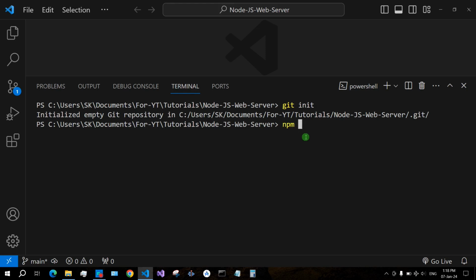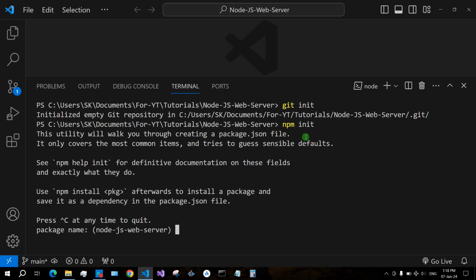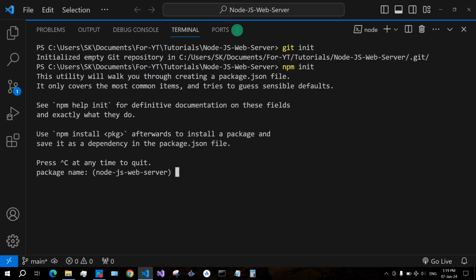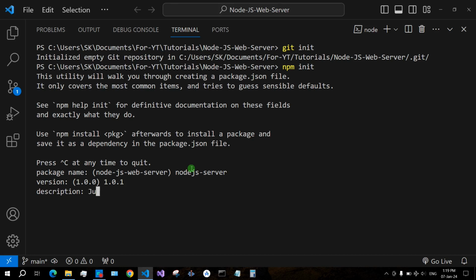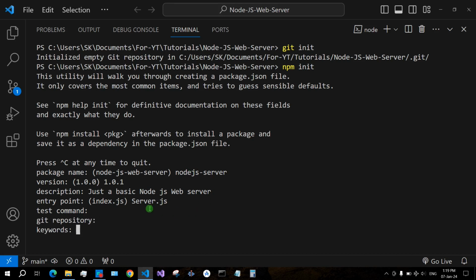Then type in the terminal npm init. Npm init makes the project a Node.js project. You can rename the package name if you want. For example, Node.js server, then the version 1.0.1, description, just a basic Node.js web server. The entry point, I like to name it server.js. No test command for now, there is no git repository. Keywords, author, for example, my company name. In my case, my company name. In your case, your company name.